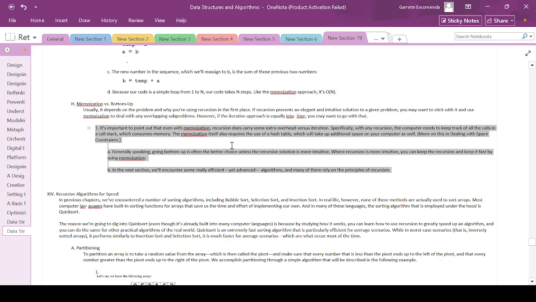The memoization itself also requires the use of a hash table, which will take up additional space on your computer as well. So it's not just the stack, but it also uses a hash table. Kind of like when you open an application and you undo a lot. The application needs to save a lot and consume memory that could be available to other applications. That could crash your application if you're not careful, and it will sometimes cause bugs, especially in a server application where people use your app all the time.